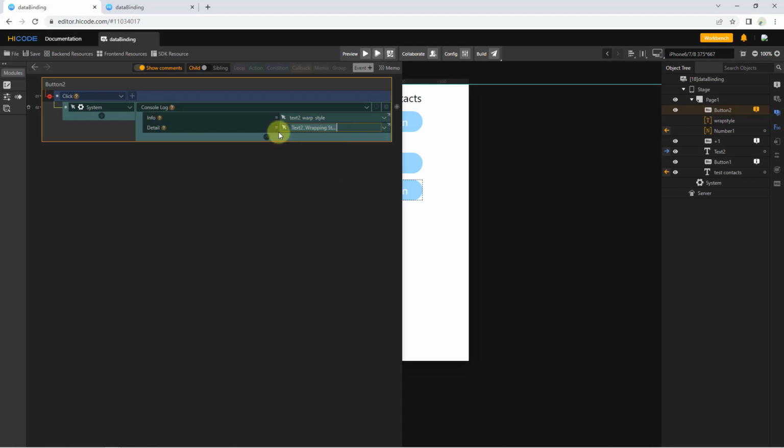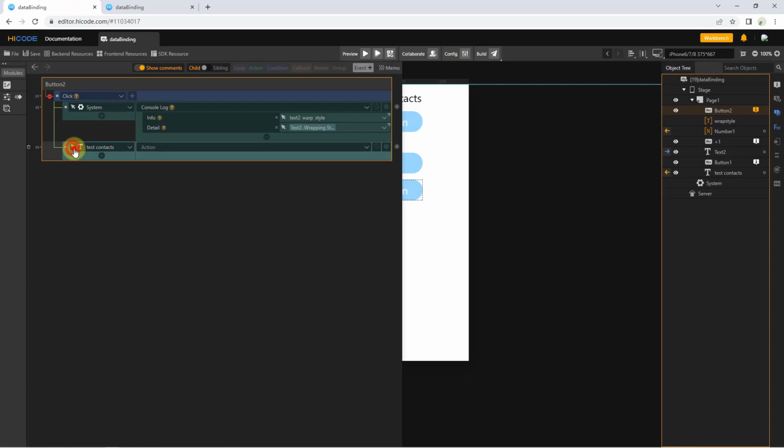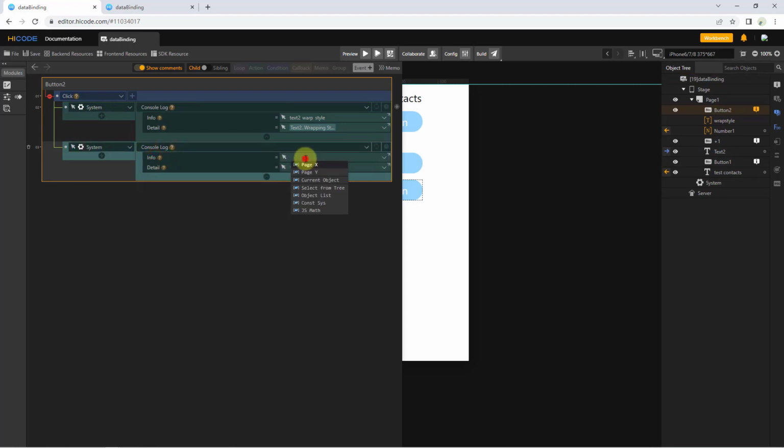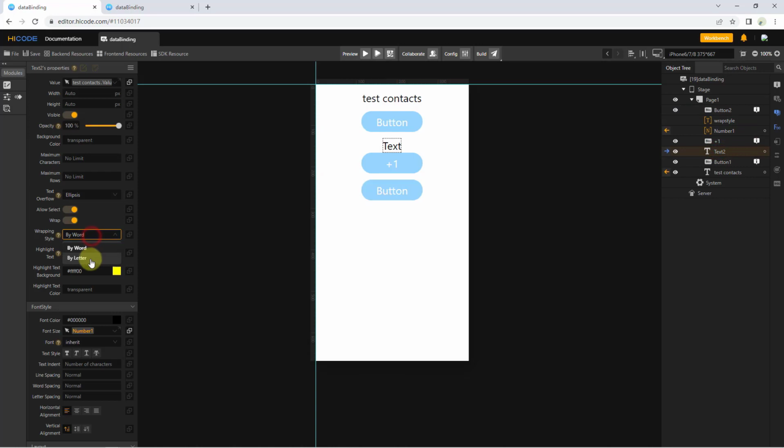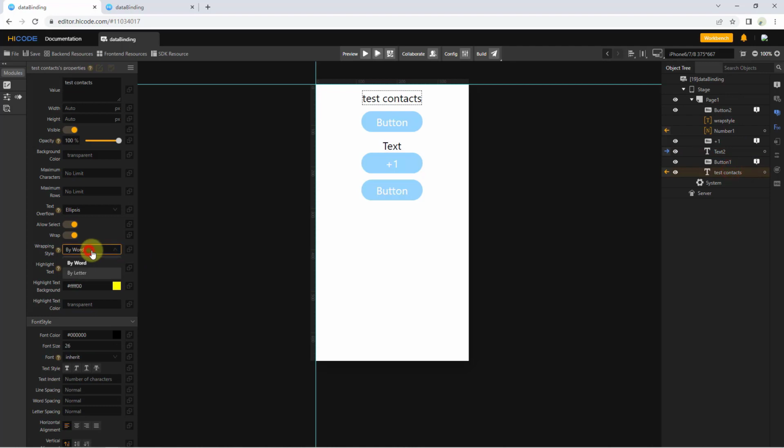If I want to compare text2 and text1, I can add another action and select the console log again. And this one is for text1. Where is its wrapping style? Now let's go to text2 and change its wrapping style to by letter, and for text1, let it stay by word.